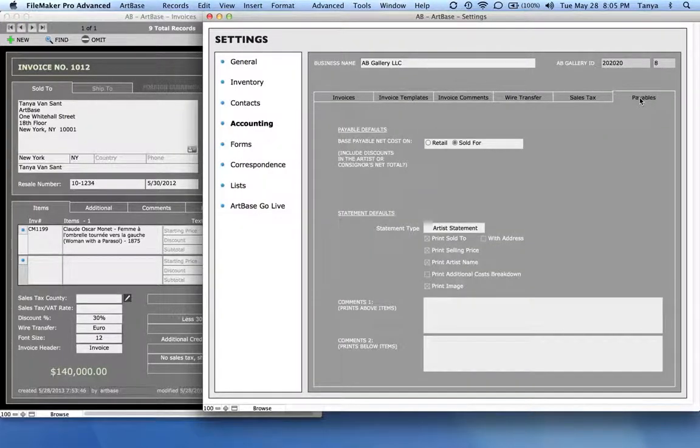Okay, and finally you have a payables tab here for entering payable defaults, whether your payables are based on the sold for, including the discounts you've given, or just on the retail price. And then you have some statement defaults. So these are your artist statements or consignor statements, and you have lots of defaults for those kinds of statements as well. Okay, that's invoice settings in ArtBase.